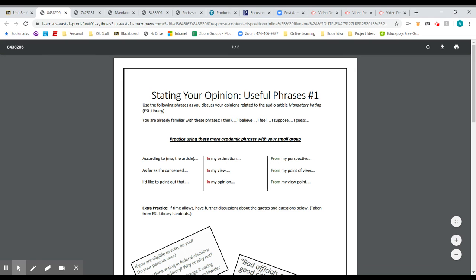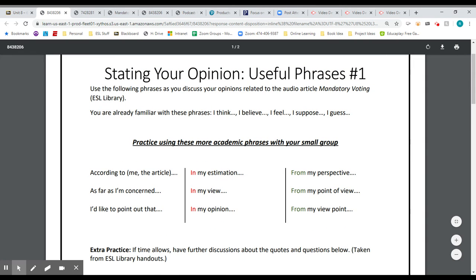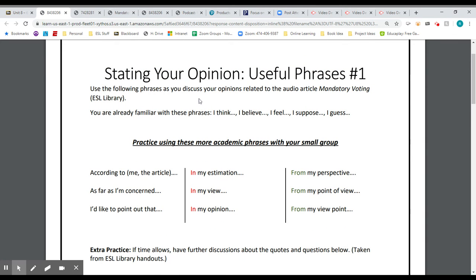And this is a handout that I've put together and used in my classes. And we're going to use this to discuss the article on mandatory voting. And so here are some phrases that you're probably already familiar with. These came from the book: I think, I believe, I feel, I suppose, or I guess. And these are useful for stating your opinion.